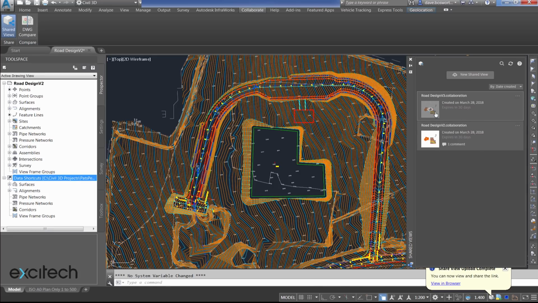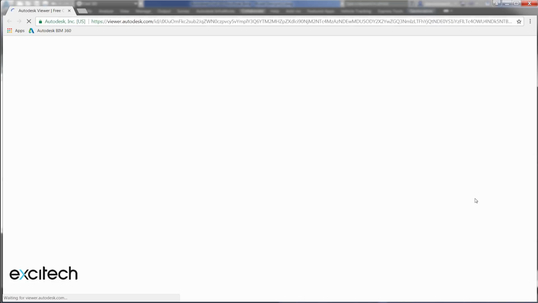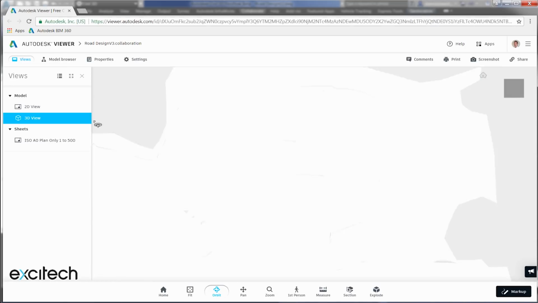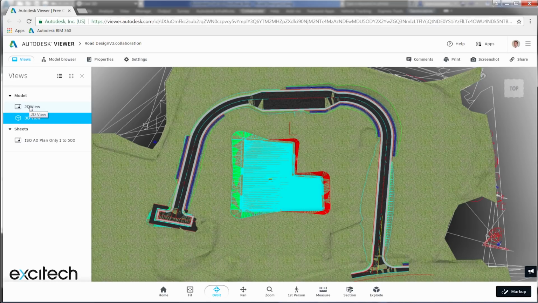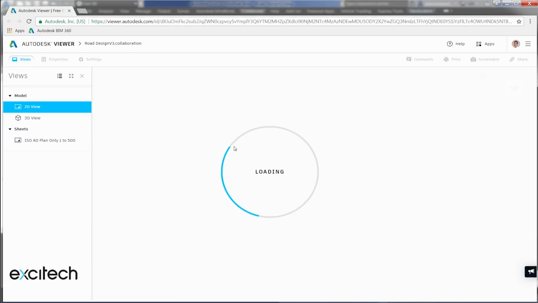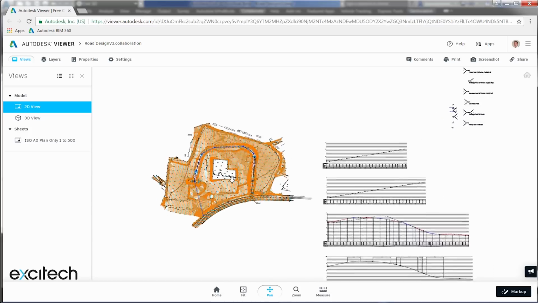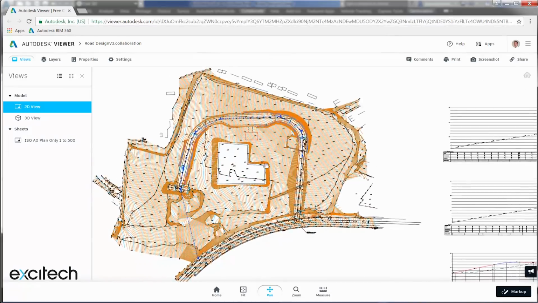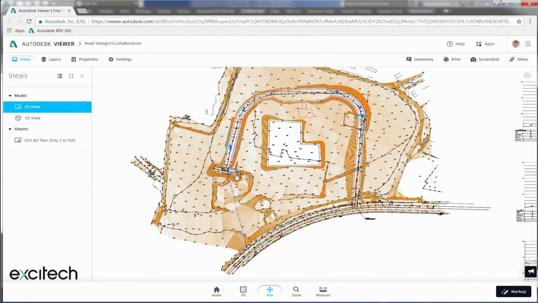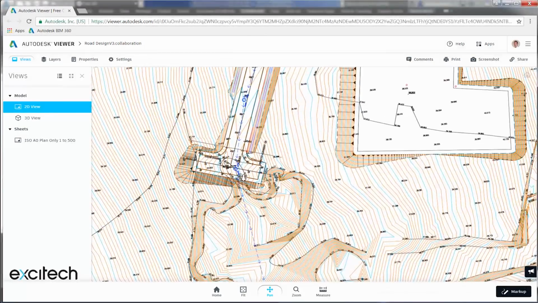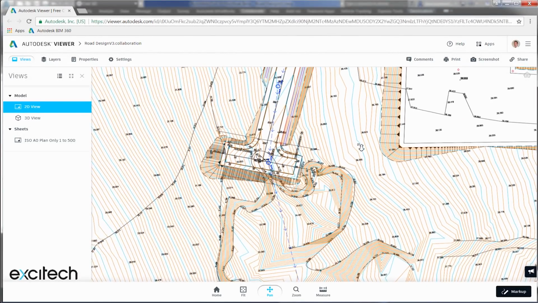If I now click on the shared view, it will open up in a web browser using the Autodesk Viewer tool. So let's first take a look at the 2D view. As we move around this view, you can see that it is a faithful reproduction of my Civil 3D 2D model view.